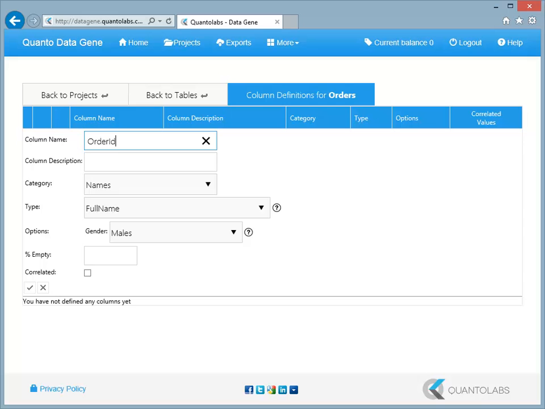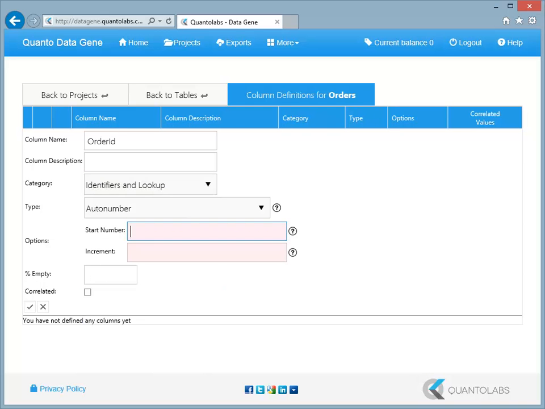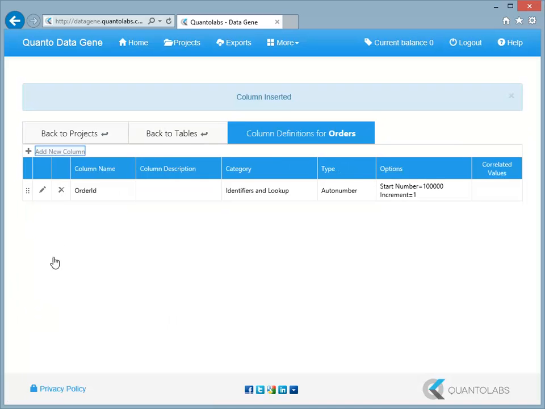First, we will create the order ID. Select from the drop-down list of column categories the identifiers and lookup. Fill in the options. And then click on Check button.